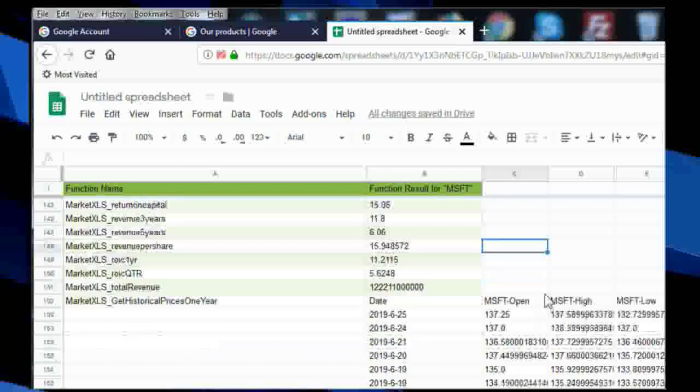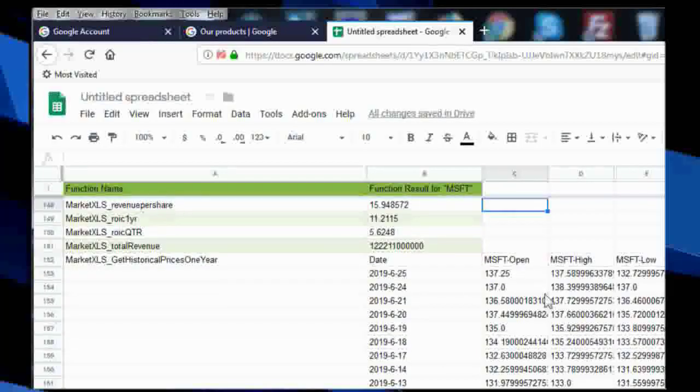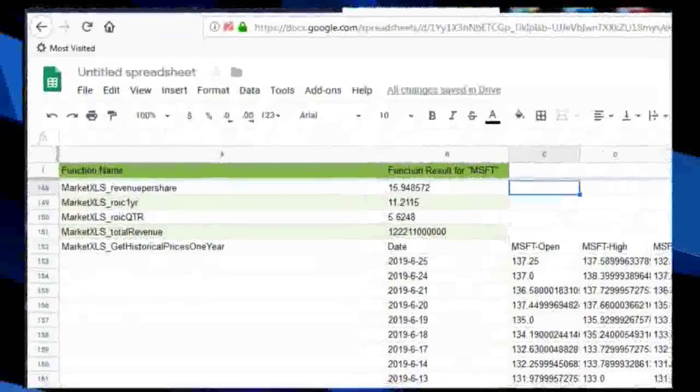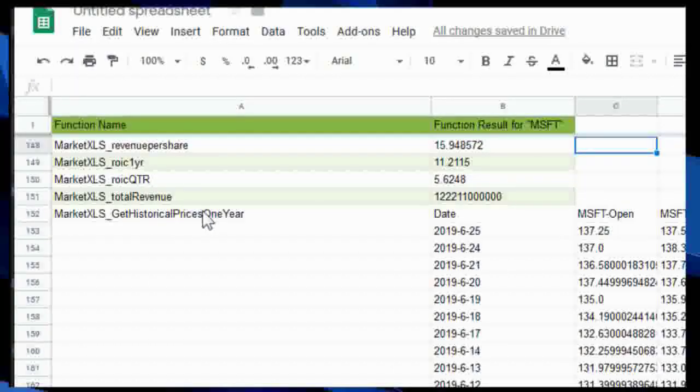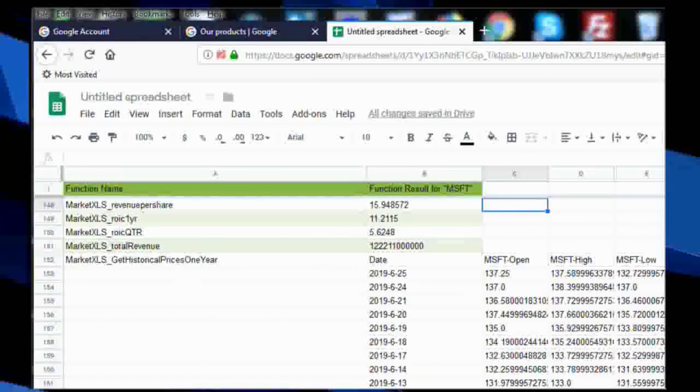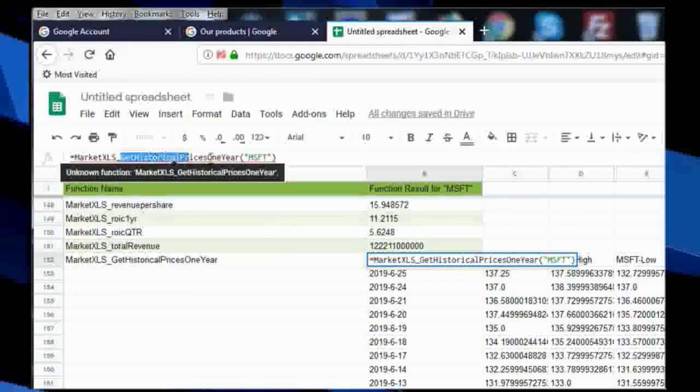Now, down here at the bottom of all these functions, I want to stress what's important with the various functions that you can get. It's not just fundamental stuff. Let's say you want to do some technical analysis. What you have here is a function, and I'm just going to highlight it. It's called Get Historical Prices.